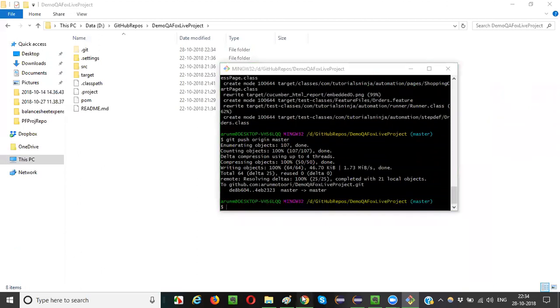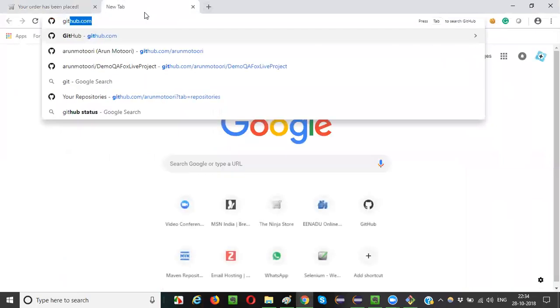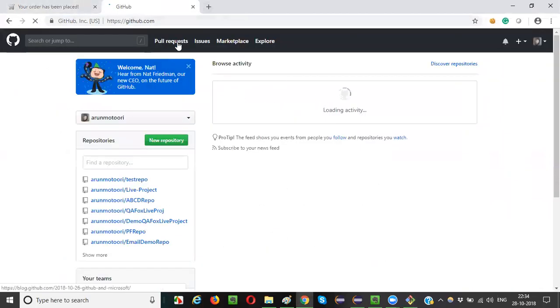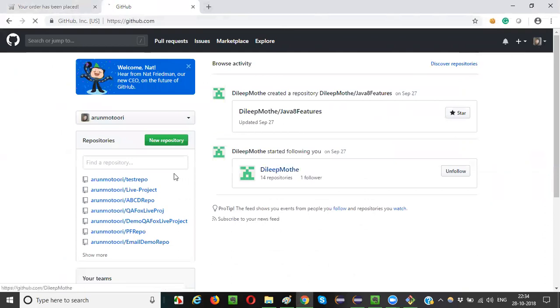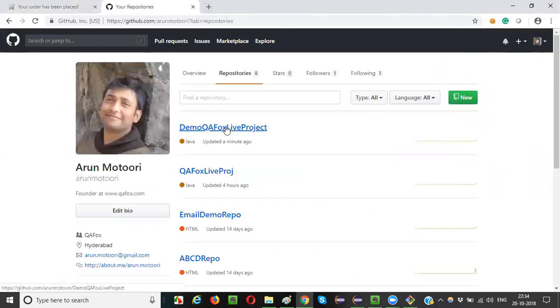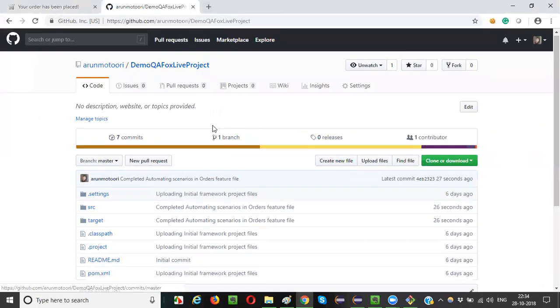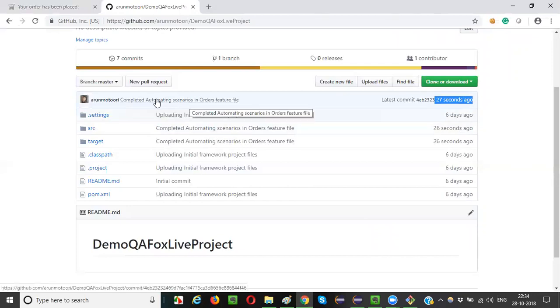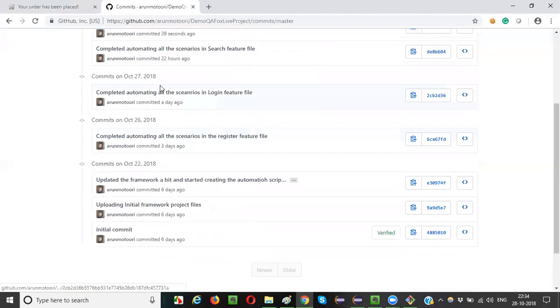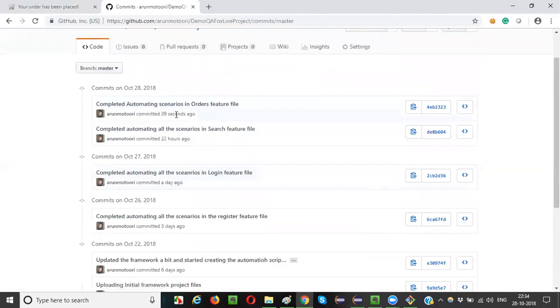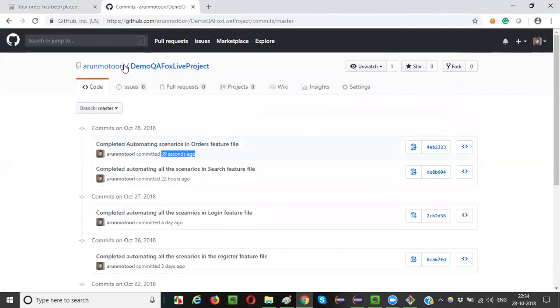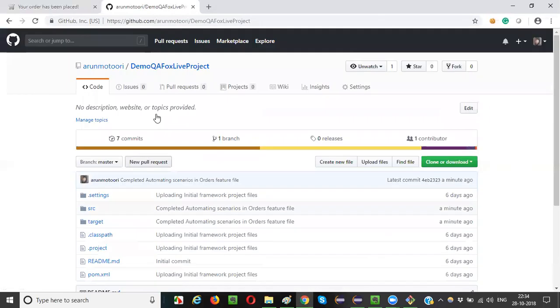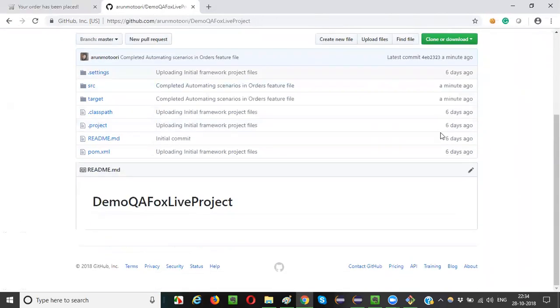Done. Go to github.com to cross check whether our latest automation code got uploaded or not. Go to the repository. Demo QAFox live project is the GitHub repo. You see 7 commits were there. Last commit was 23 seconds ago. Just now we did, right? Completed automating scenarios in orders feature file. Click on these commits. You see, this particular latest code got committed 39 seconds ago. That means it got committed, guys. So we now have the latest automation code in our demo QAFox live project. Okay, fine.